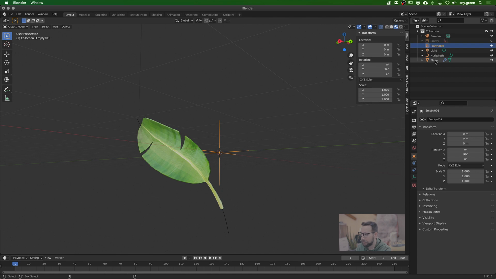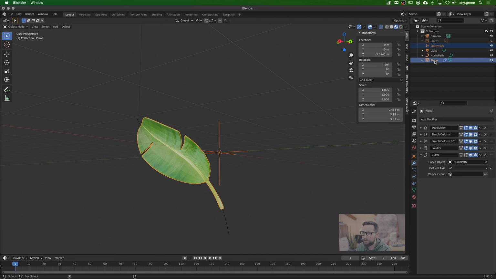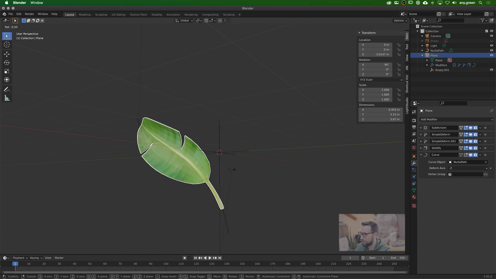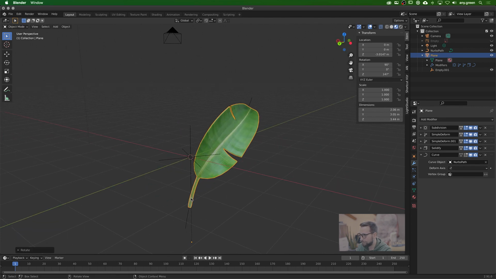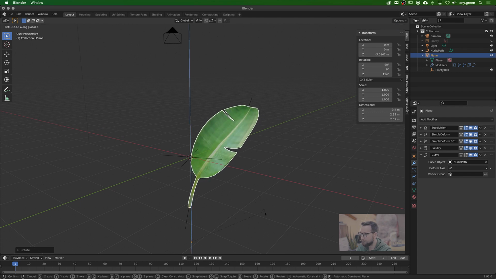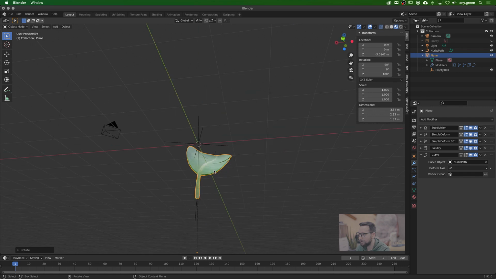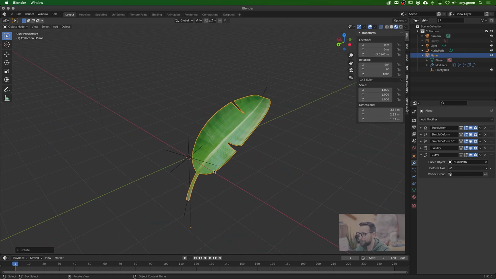So let's select the empty and Command click on the plane. Then we hit Command P for parenting and we choose Object. Now our empty sits inside of our plane, and when we now rotate it, this should work a lot better. Exactly. Now this rotates the way that we would expect it to. And we can align it with the shape there.